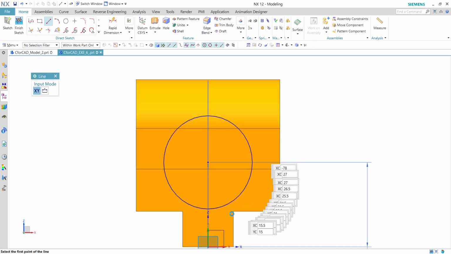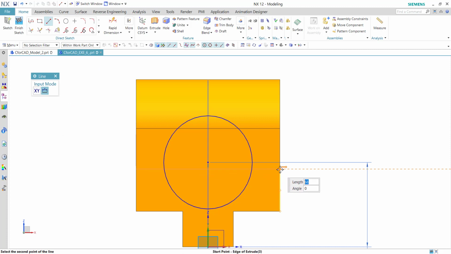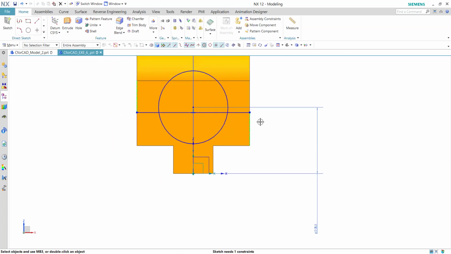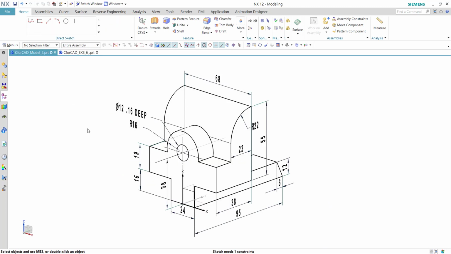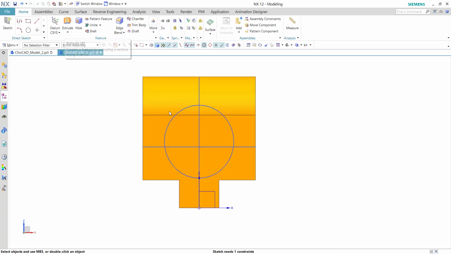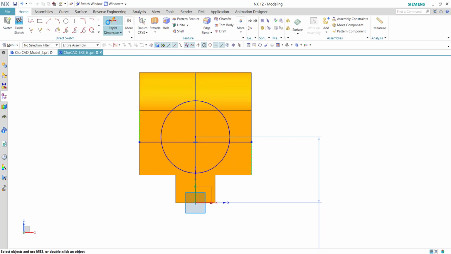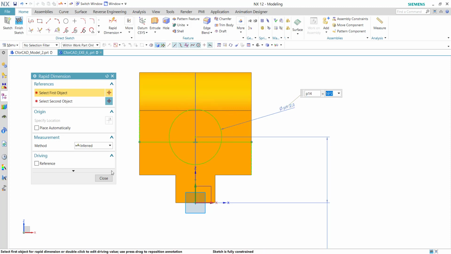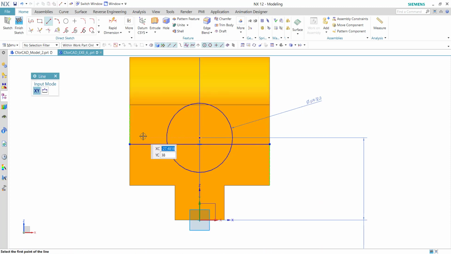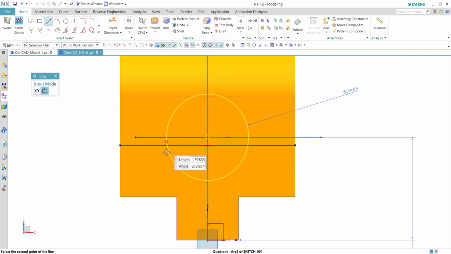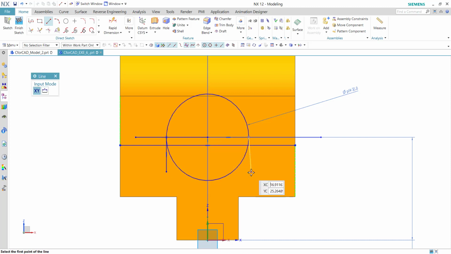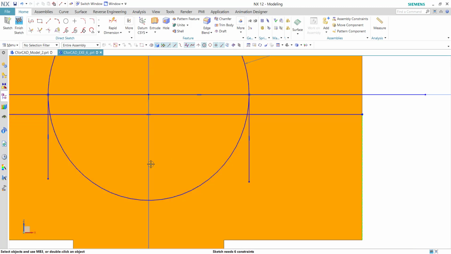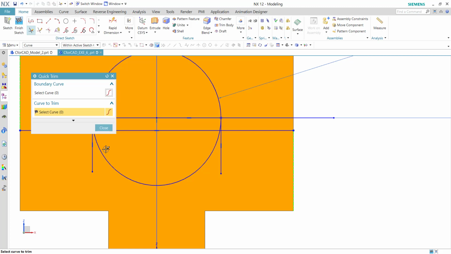And now draw one line from here to here. The radius of this circle is 16 mm. So go to rapid dimension and here enter 16 into 2. Now draw one line which passes from the center of the circle. Now draw one line like this. Now trim the extra lines.